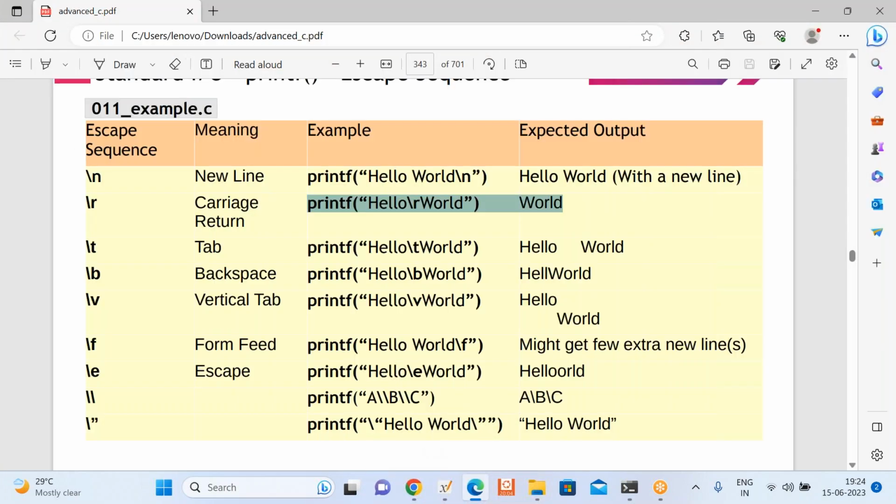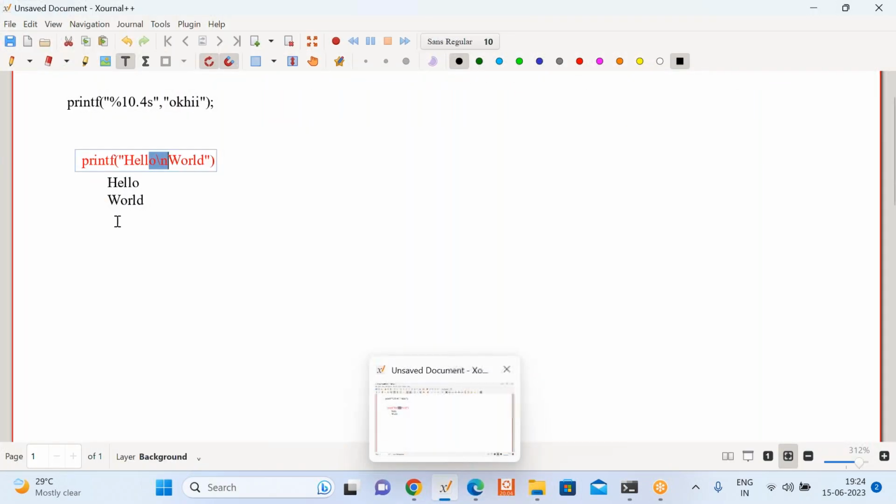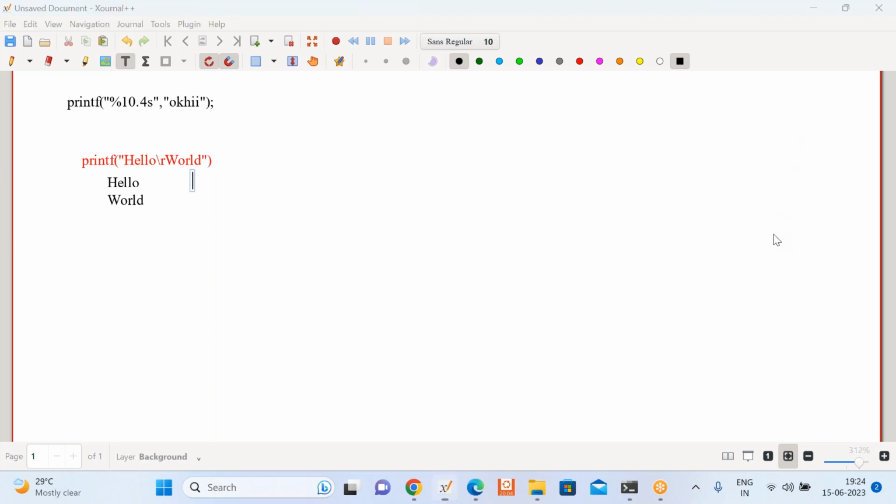Understood? Now the next one is slash r. It is nothing but a carriage return. Can you tell me what is meant by carriage? Carriage return. Slash r means what? Carriage return. What is meant by carriage? This slash r is called carriage return.